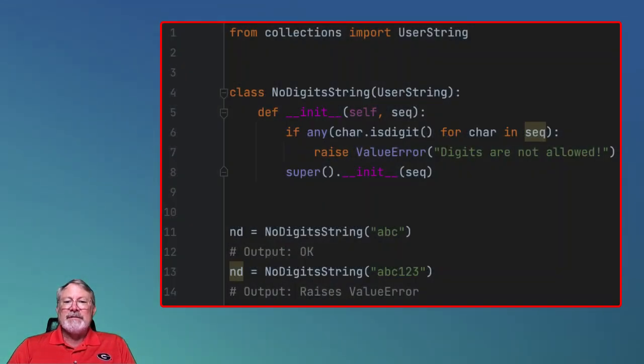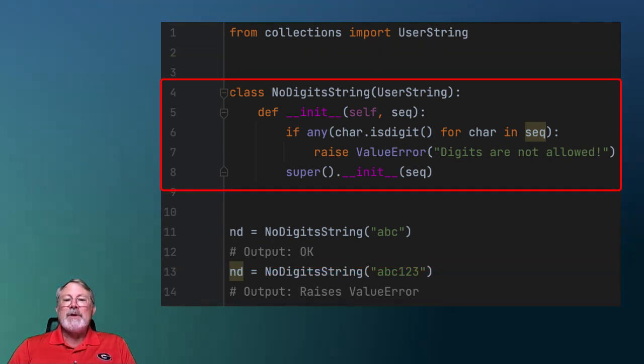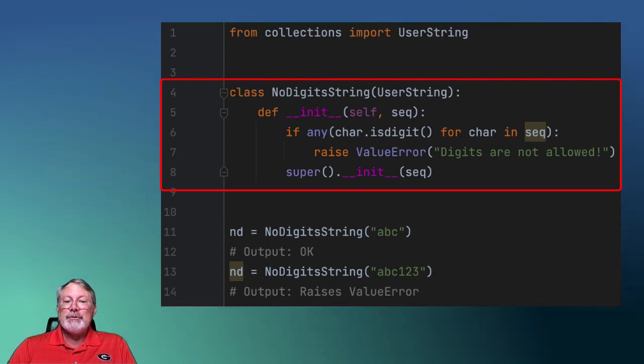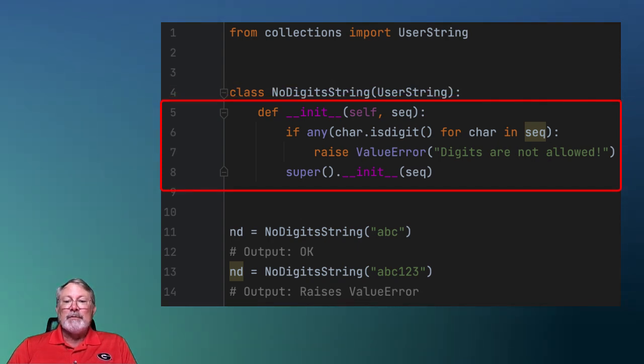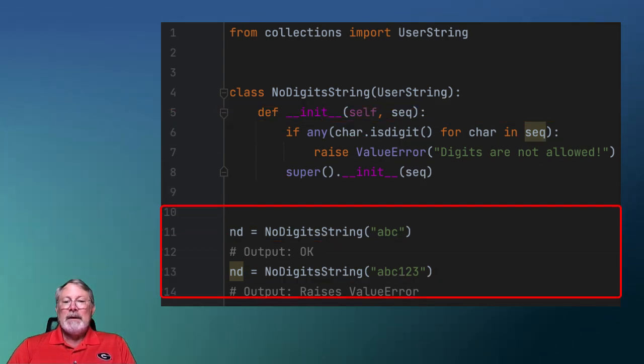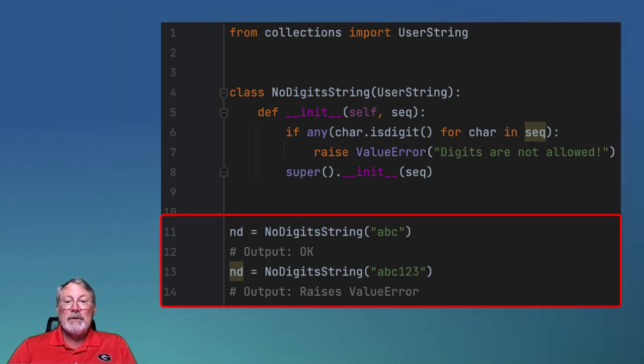The UserString is very useful for creating string data validation rules. In this example, we create a new class called noDigitString that inherits from UserString. We then override the init method and include a rule that will raise an error if there are any numeric digits within the string. As you can see, UserString makes it easy to extend or restrict string behavior without breaking the core functionality.